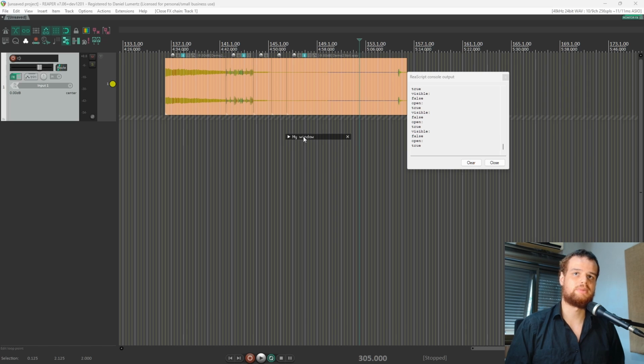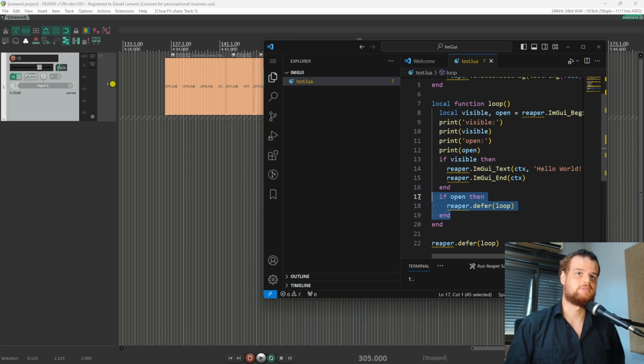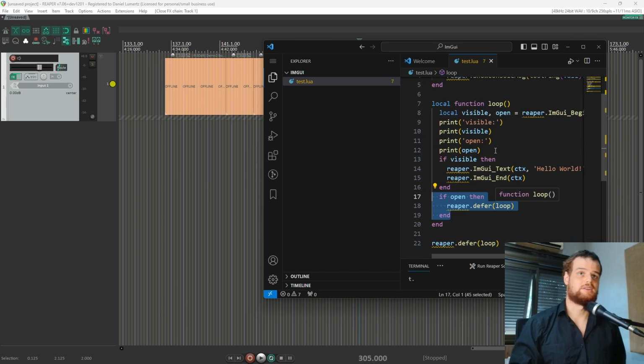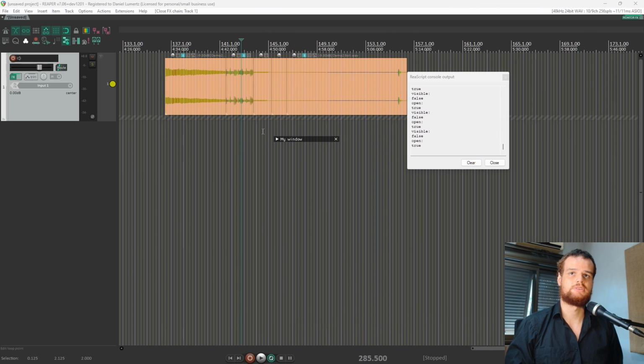Open basically means that it is not closed. As you can see, at the frame that I click to close the script, instead of saying open true, it said open false, and it closed the script. Why did it close? Because this didn't schedule the loop function again. So visible is basically that arrow there, here.